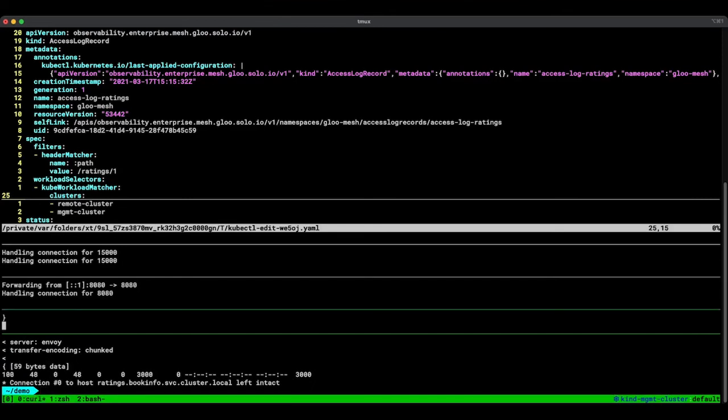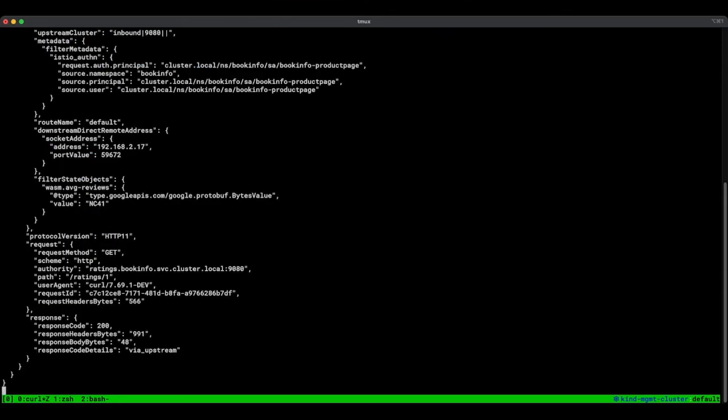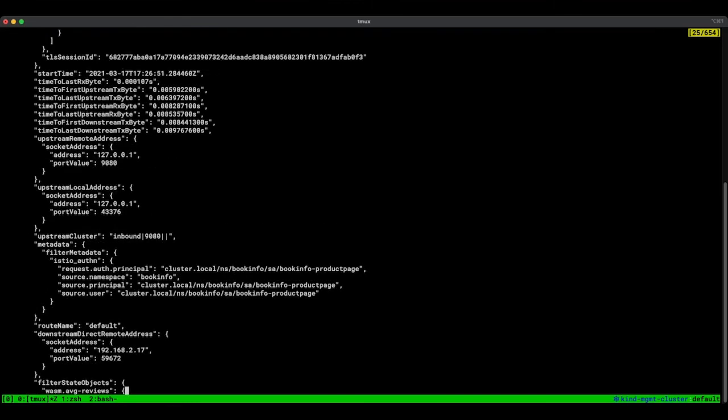And then if we full screen this, because we're running a little low on space, you can see we're getting response code 200, and we should have filter state objects in here. So let's take a quick peek.